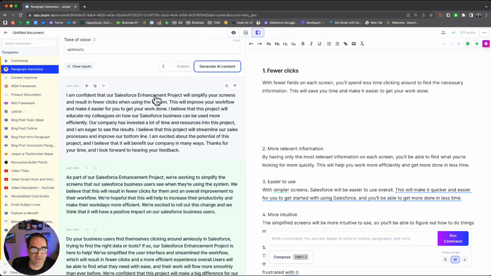I am confident that our Salesforce enhancement project will simplify your screens and result in fewer clicks when using the system. This will improve your workflow and make it easier for you to get your work done. I believe that this project will educate my colleagues. No, you lost me at that sentence.